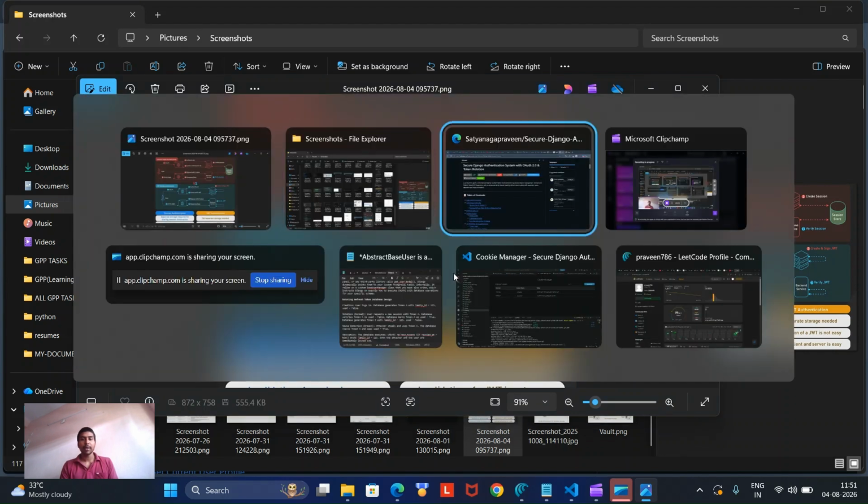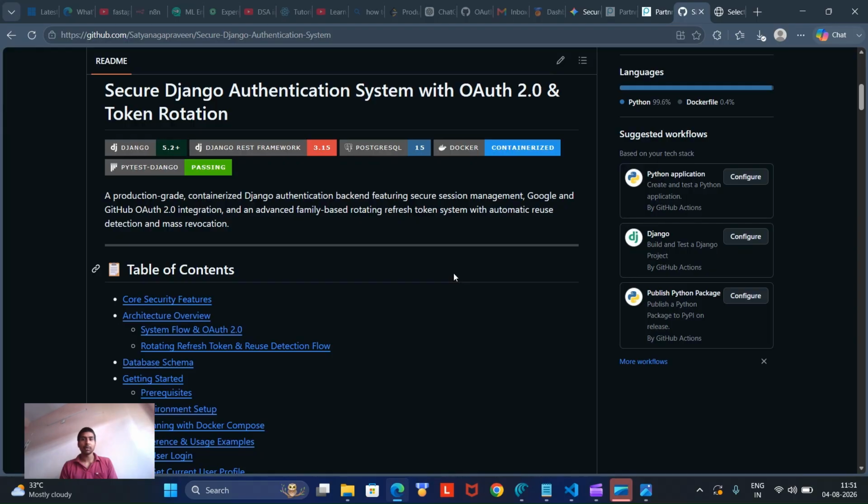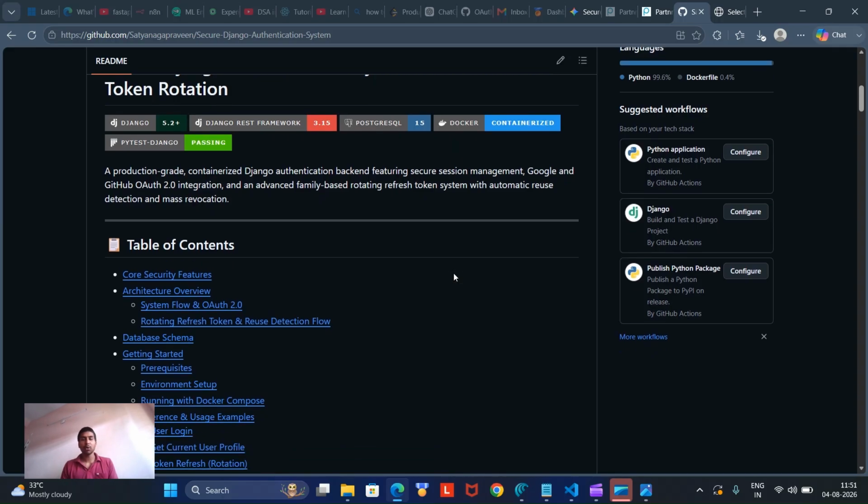Now I have implemented a hybrid approach using a refresh token with session-based authentication, which is more secure for long-lived login systems and mobile apps, because we don't want to log in again and again.